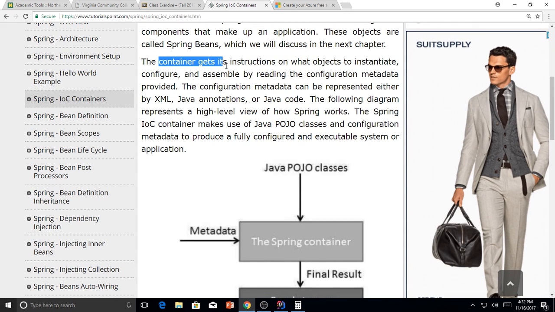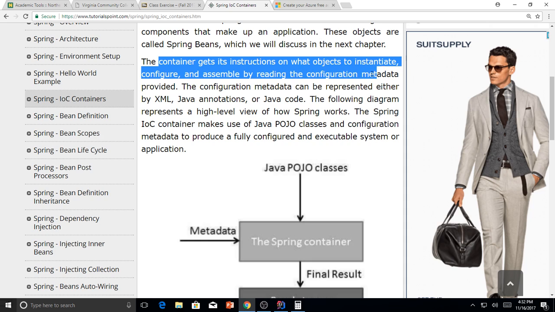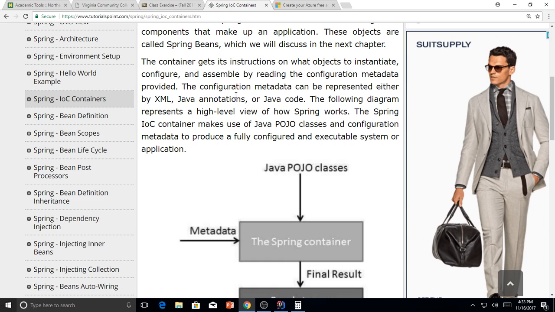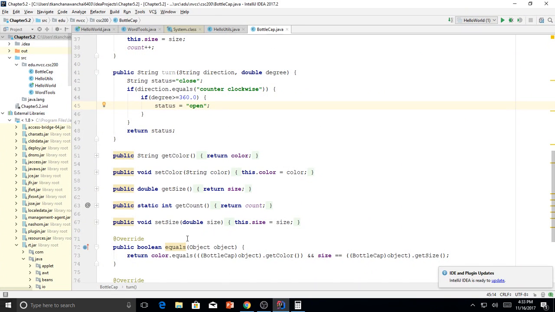So the container gets its instruction on what objects to instantiate, configure, and assemble by reading the configuration metadata provided. The configuration metadata can be represented either by XML, Java annotations. We talk about XML, right? Like we see the XML in Android, right? Or Java code. Annotation, we talk about that, like add override, remember? Override is annotation. Let me show you one more time, like that, annotation, right? Okay.